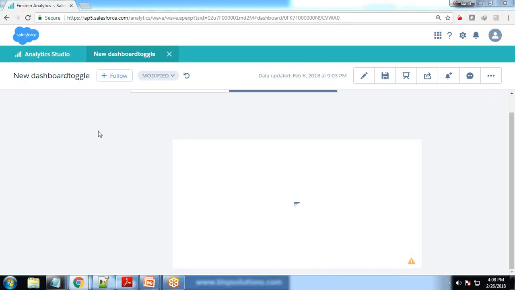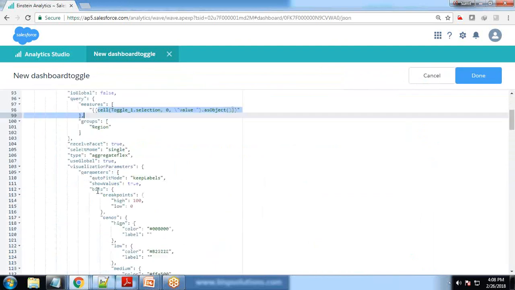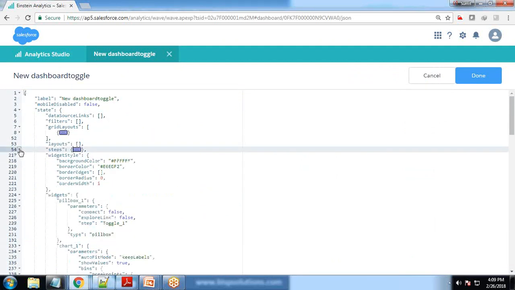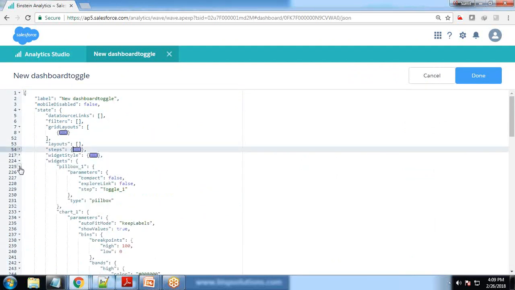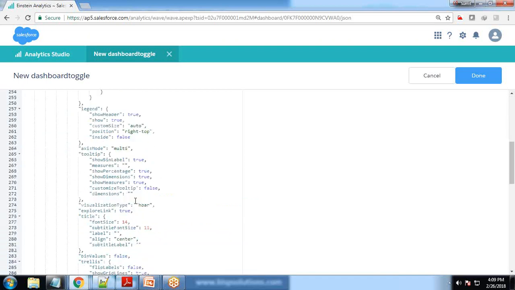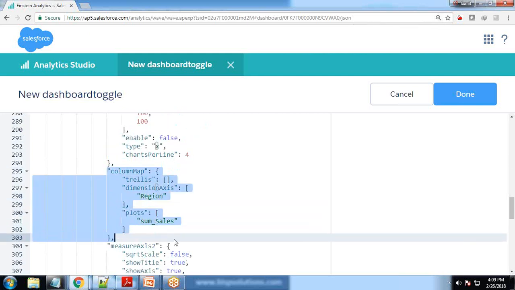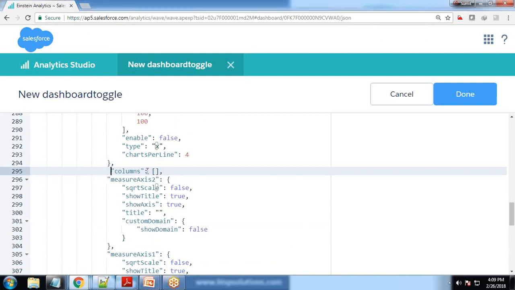So what I will do is switch to edit mode, press Control E, and look for the chart in widgets. So those are the steps. I look for widgets. That's the widget. This is the first widget, pill box, and in chart we need to look for a section called column map. Instead of this column map, I'm going to use a property called columns. So we need to simply write one statement, and that is columns and brackets. So I simply write columns and an empty column section. I remove that column map, rewrite this, and click on done.